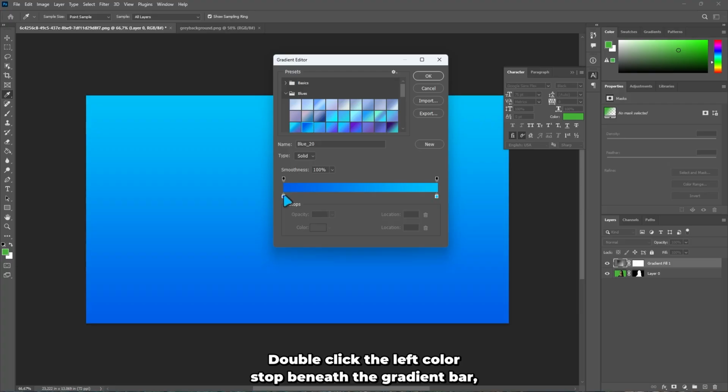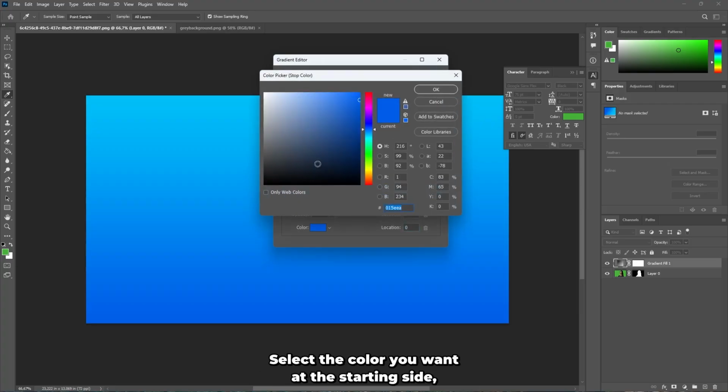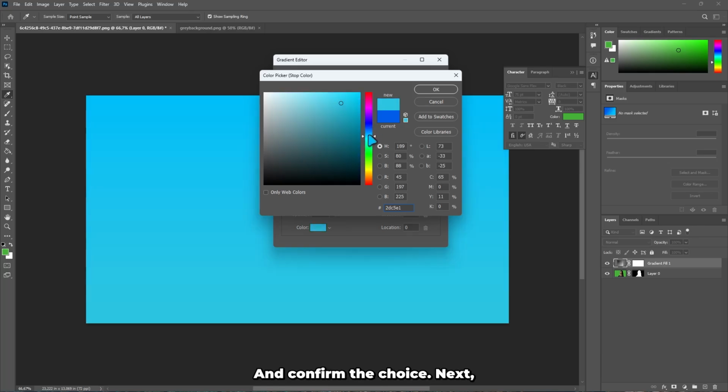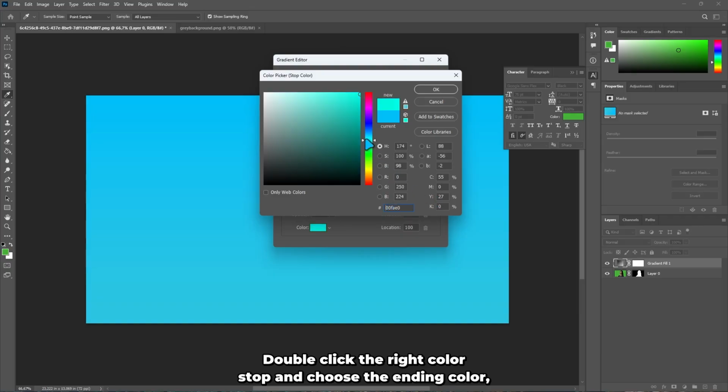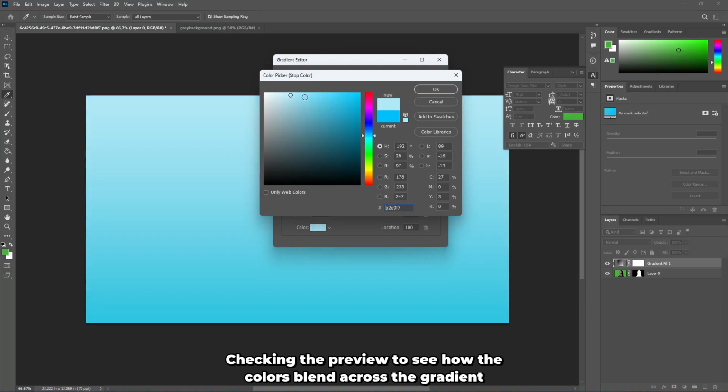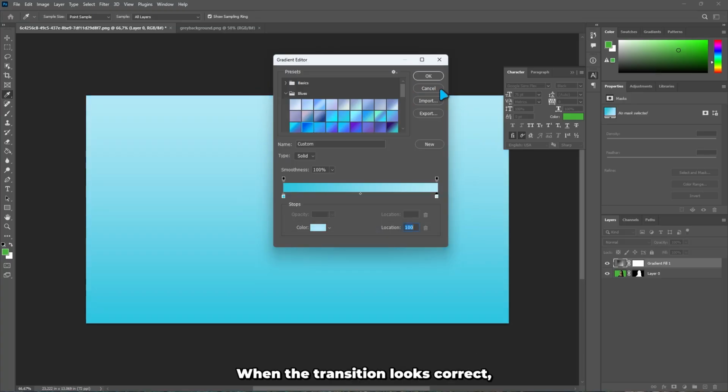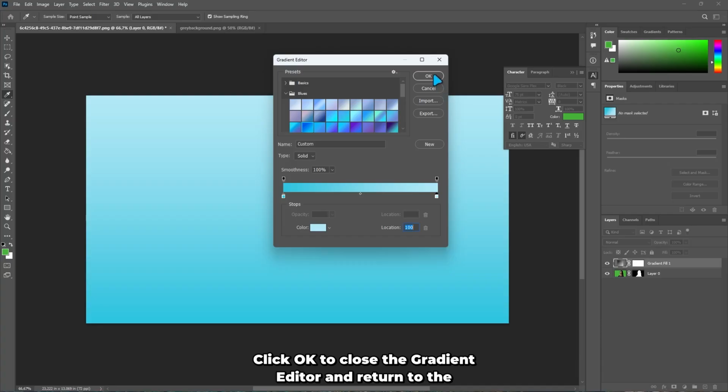Double-click the left color stop beneath the gradient bar, select the color you want at the starting side, and confirm the choice. Next, double-click the right color stop and choose the ending color, checking the preview to see how the colors blend across the gradient. When the transition looks correct, click OK to close the Gradient Editor and return to the Gradient Fill window.